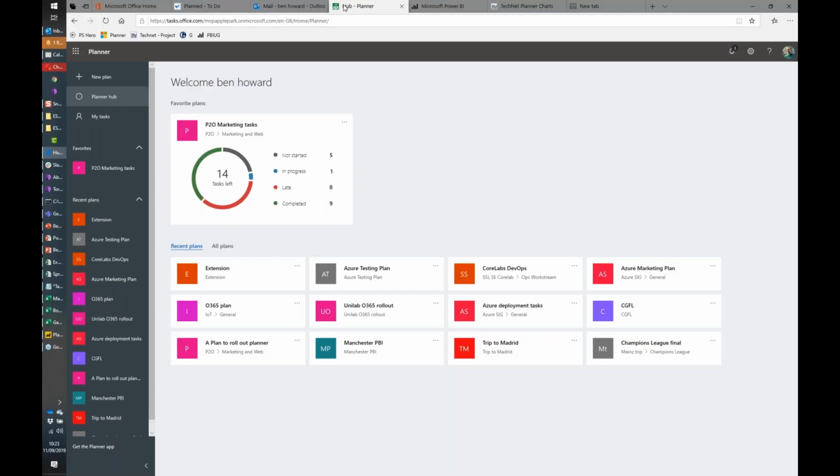So here's Planner. I'm using my demo system, which is on this Microsoft tenant. I use it for lots of things, so you see lots of rubbish in there. But let's go and have a look at this welcome screen and talk through that.